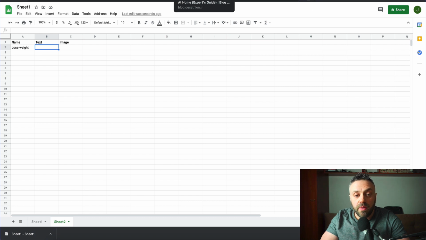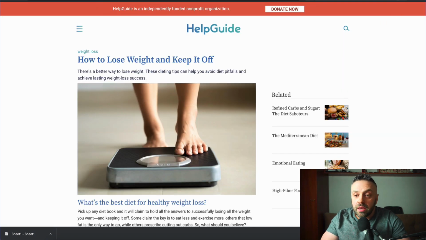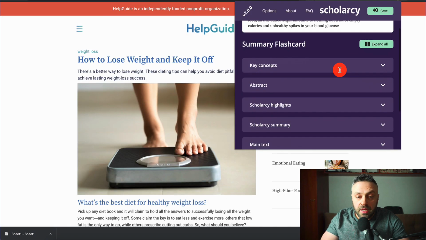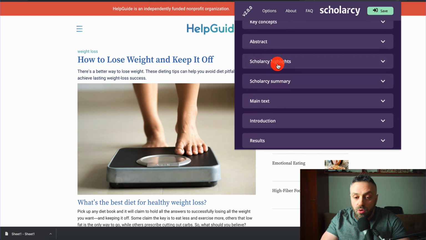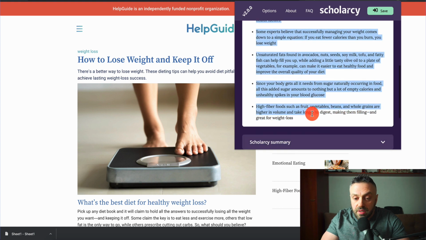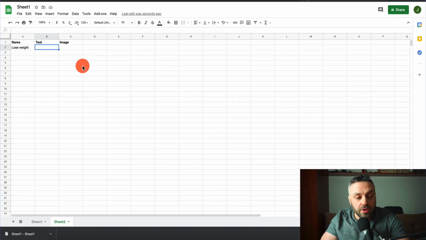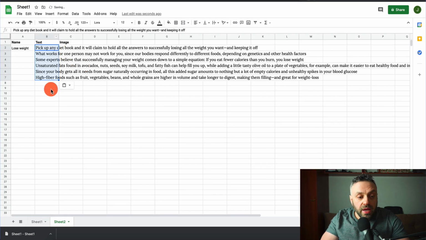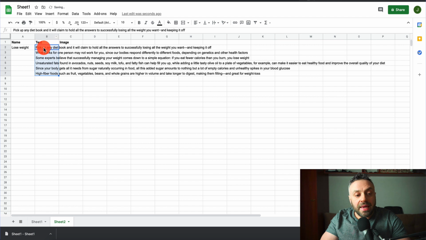Okay, so the text is the stuff that we got from Scholarcy. So if we go back to that article and I click on Scholarcy, it has that flashcard. So we are going to go, and this is very, very easy. You're going to go to highlights and select all of this and copy it. Then you're going to go back to Google Sheets and paste it. And right away it pastes it, one summary on each line, which is perfect for us. This is exactly how it should do.